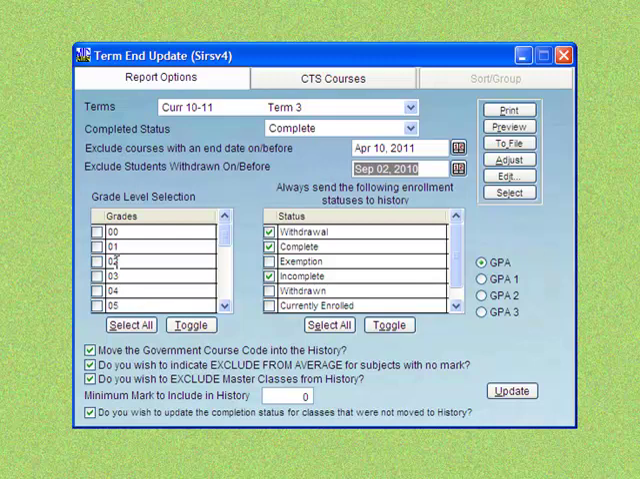Over on the left-hand side, you'll see the grades that you wish to run this term end update against. At the high school level, you can choose your grade 10, 11, and 12s all at once, or you can do each grade individually. Sometimes it's easier to look at the report by selecting a very specific grade. So in this case, I'm going to choose the grade 10s. At the bottom of this screen, there are 4 statements, and you want to ensure that each one of these has a check mark beside it, and that the minimum mark to include in history is 0.